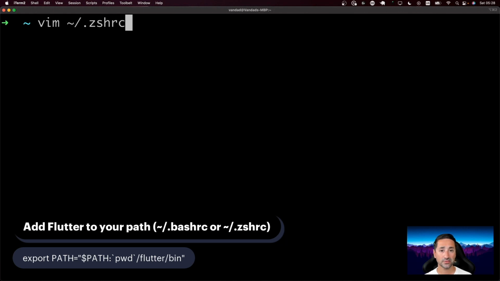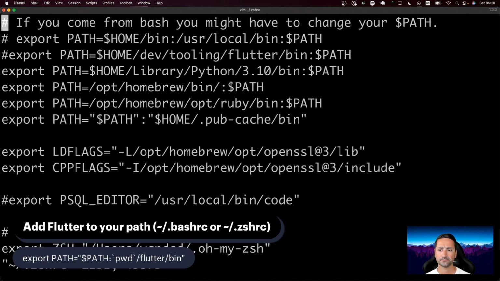You may not be using Oh My ZSH, and in that case, you need to go ahead and update the bashrc file. But since I'm using Oh My ZSH, I'm going to go to the zshrc file. Okay. And in here, we'll see that I already have an export path. You see in here that says export PATH, home folder, dev, tooling, Flutter, bin path.